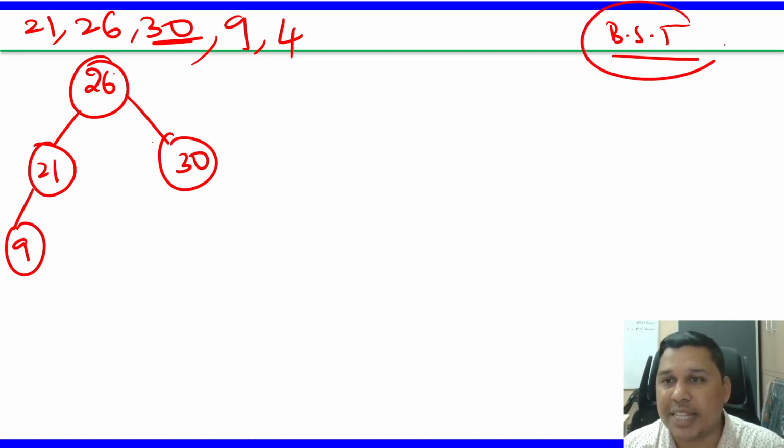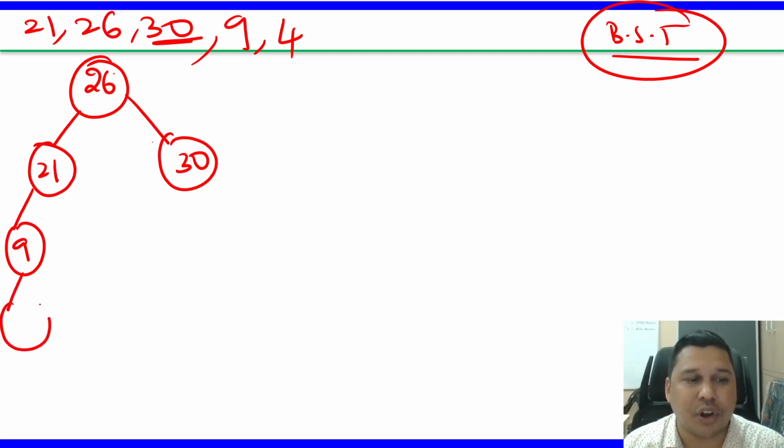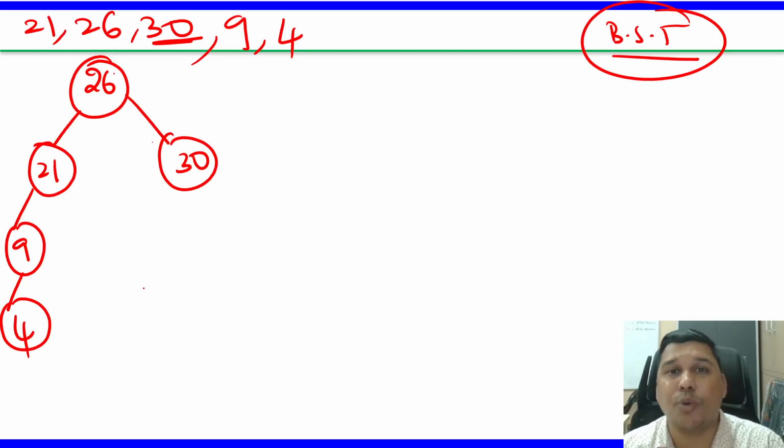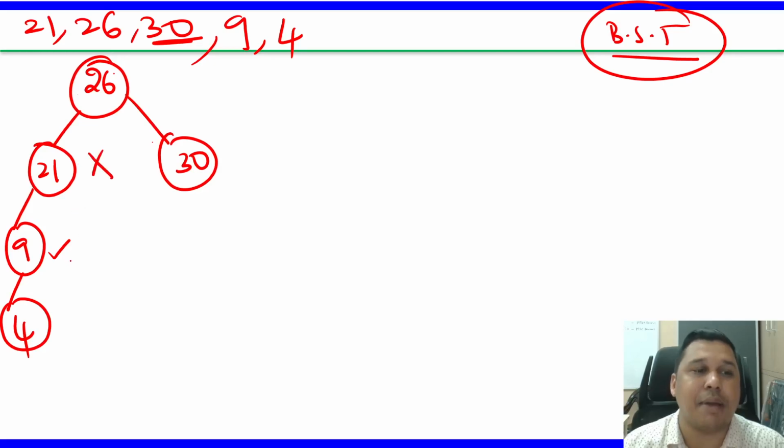As per the logic of BST, I have to insert 4 to the left of 9. Because of this, some node became unbalanced, so we have to check everything, whether it is balanced or not. Every iteration we have to check the logic. So what is there here? 9 is balanced, 21 is unbalanced.